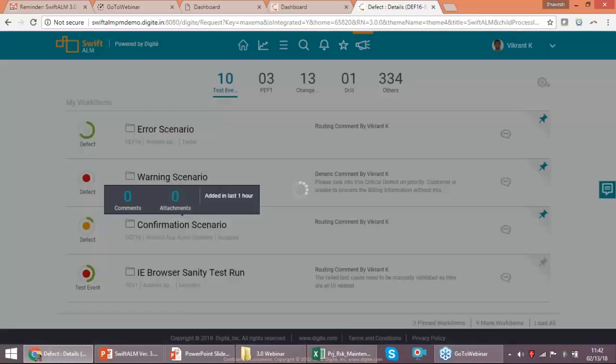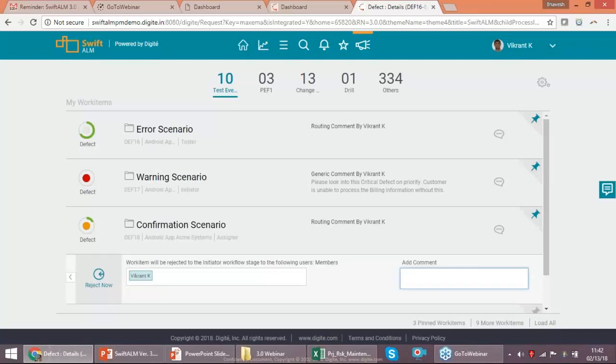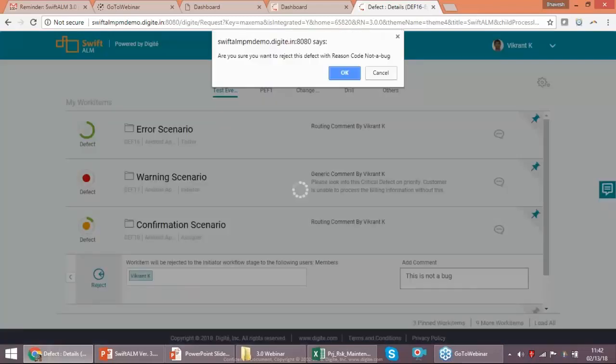For the confirmation scenario, where you want the user to confirm something before it gets routed or rejected, in this case I'm rejecting this defect, saying this is not a bug. It presents me with a screen asking, are you sure you want to reject this bug with the reason code set as not a bug? This is just to ensure that there are no invalid rejections happening on the defect.